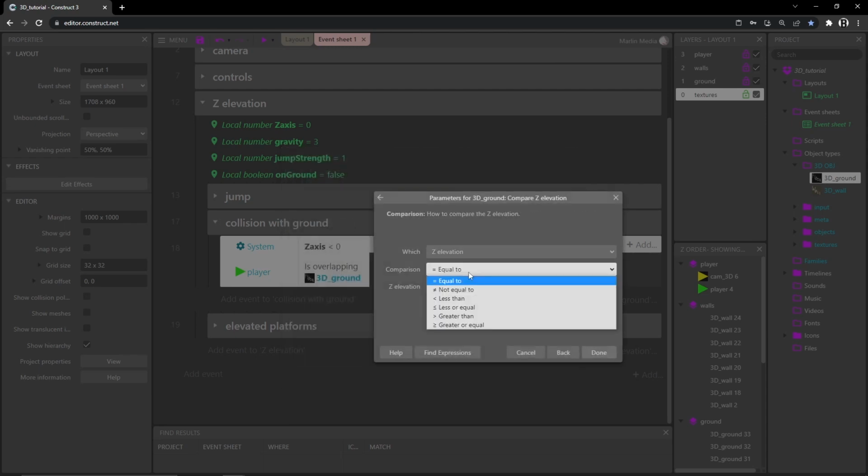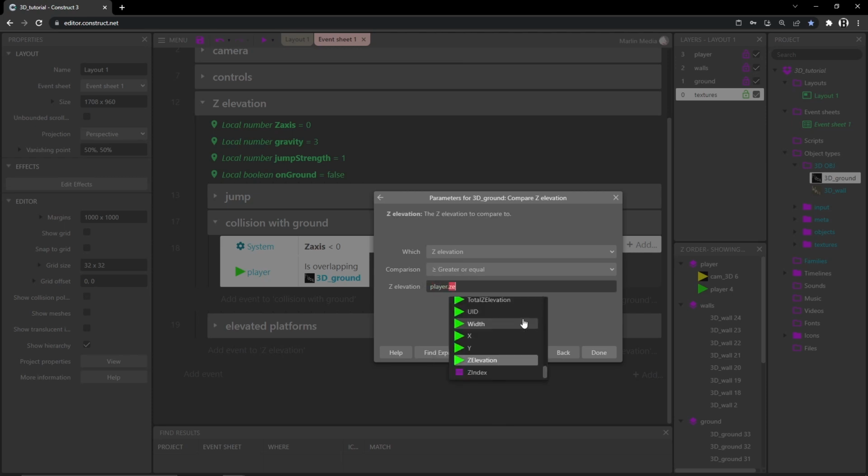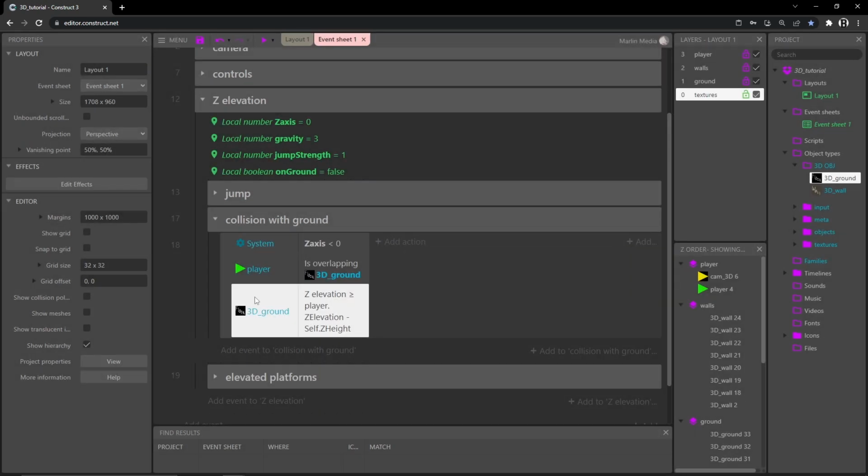And I want to know if it is greater than or equal to our player dot Z elevation minus the ground's Z height. And since we're already in the ground object, we can just use the self again. And there's self dot Z height. So we're going to take the elevation of our player and subtract the ground's height value. And then we're going to see if the ground's Z elevation is greater or equal to that value. And then we're going to use this same thing and check another value.